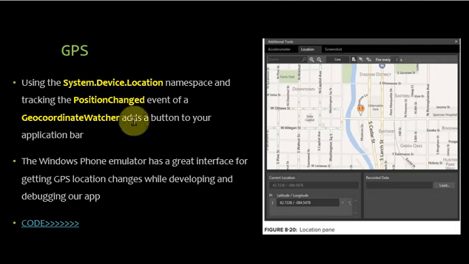Here, how we are going to use it is that we are going to use a namespace, that is system.device.location. Using this system.device.location namespace and tracking the position changed event, for this purpose we are using GeoCoordinateWatcher. So what are we going to do? A sample code is given to us.